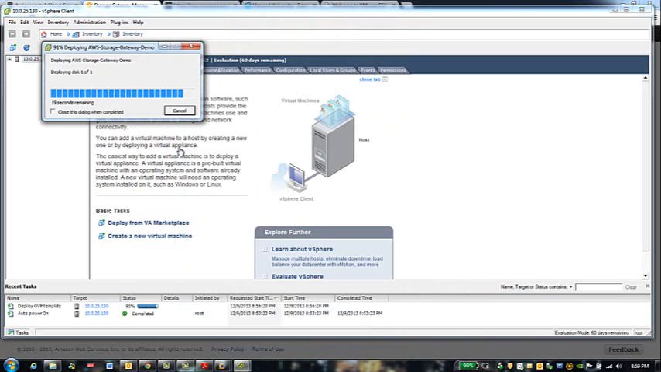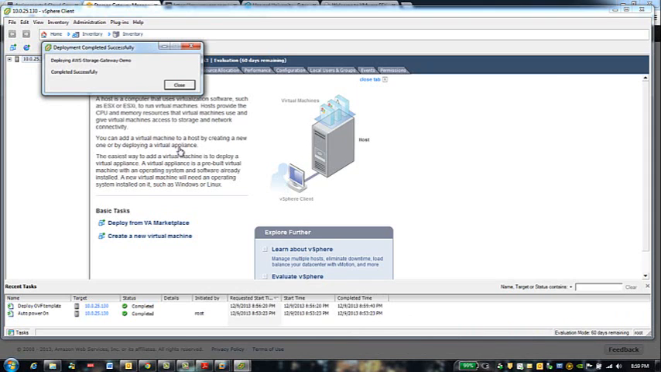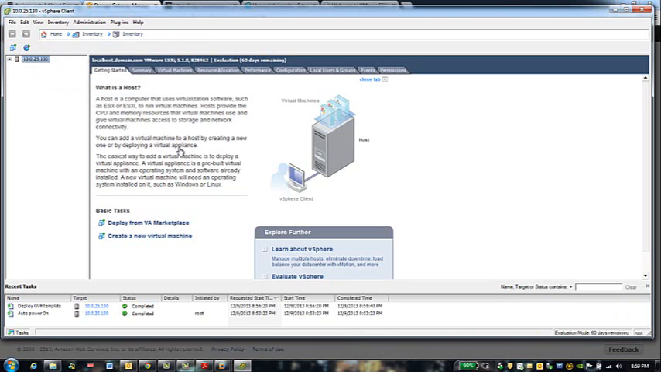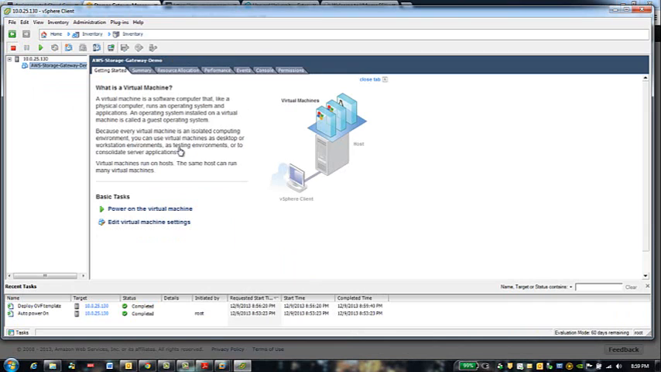So basically, to use AWS Gateway Storage, there are a lot of steps which you have to do outside the AWS console. These are the steps which you are performing, and later on we will go back to the AWS console. So we see that it has deployed successfully. Let's close, and we can see our storage gateway VM here.